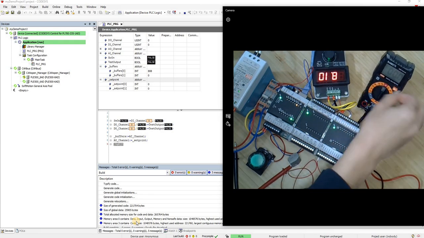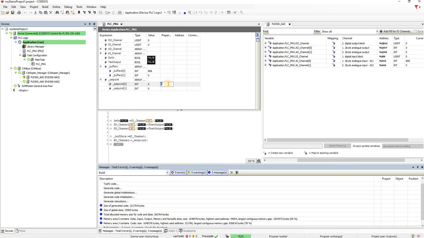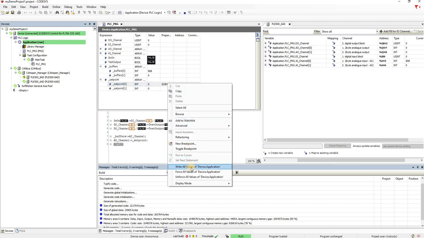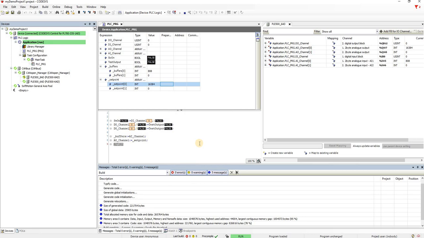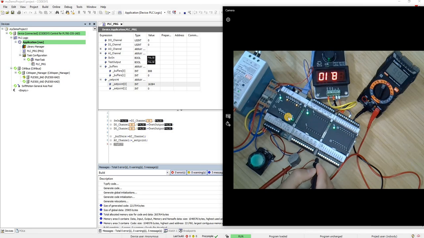Okay, change to 20 milliamperes. And then we can write some value here. For example, I write 4000. As we calculated, it should be around 10 milliamperes. Let's check it. Great, it's around 10 milliamperes. You see here it's 9.98.